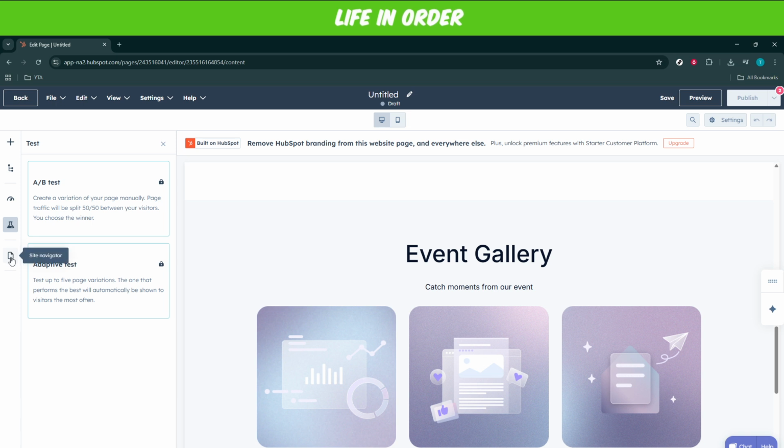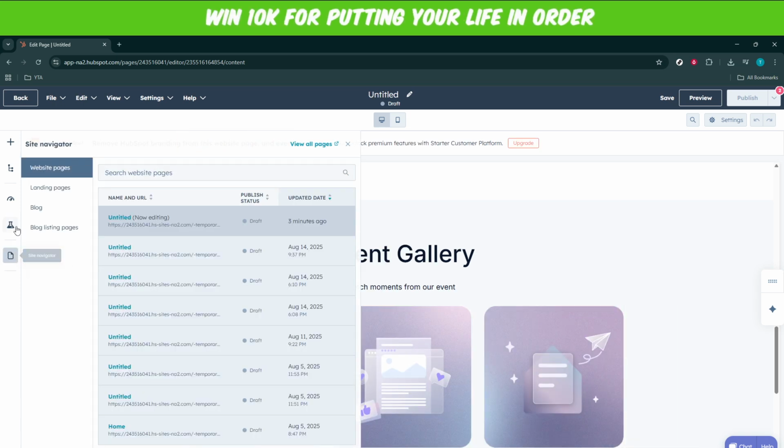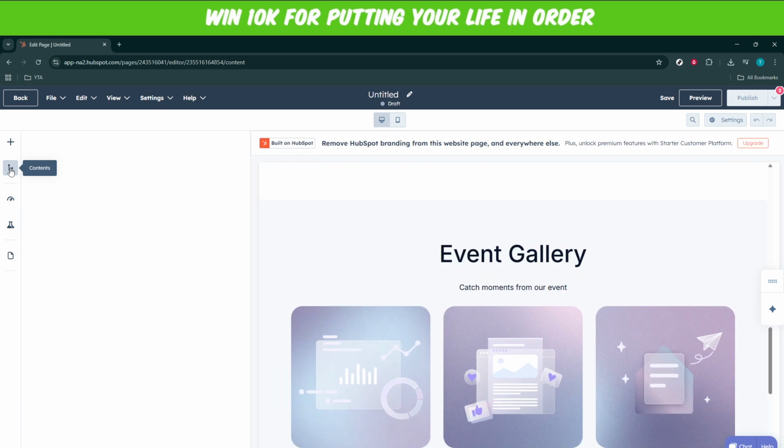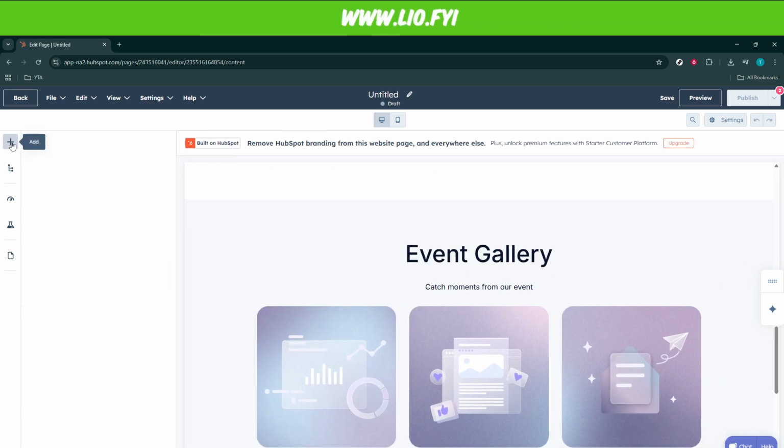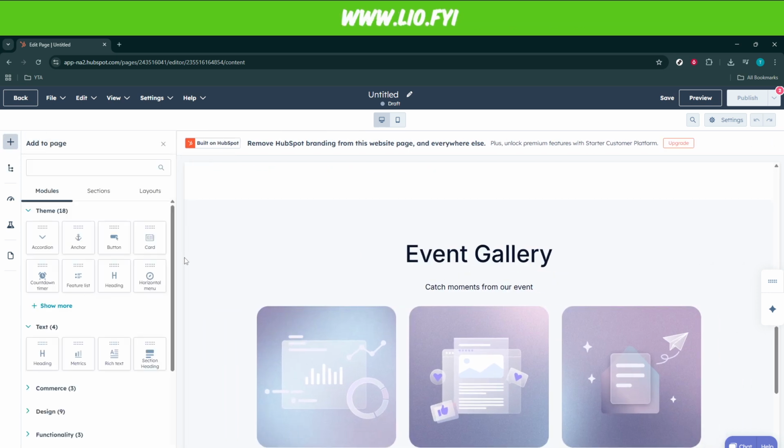Throughout these steps, it's important to remember to periodically save your progress. HubSpot generally auto-saves your work, but it's always a good habit to manually save to prevent any loss of your hard work. With your site customized and content added, you're now ready to preview your creation. Make sure everything looks as expected and functions correctly.